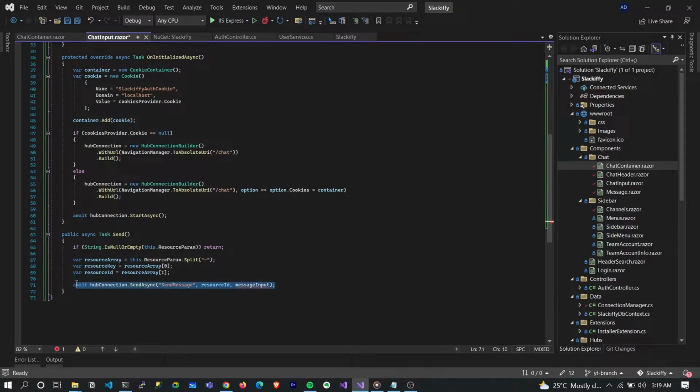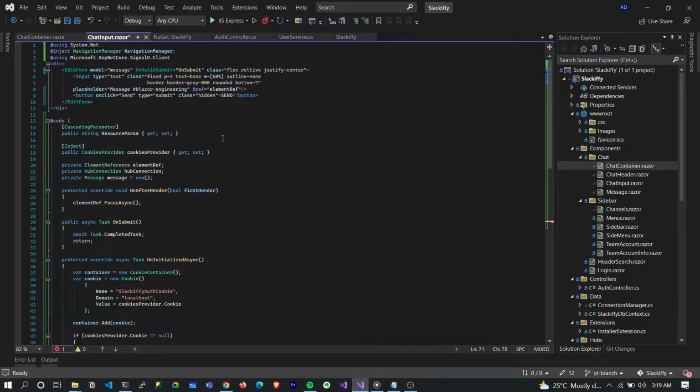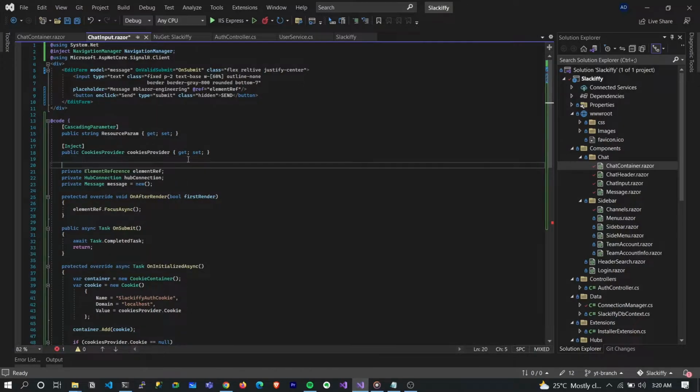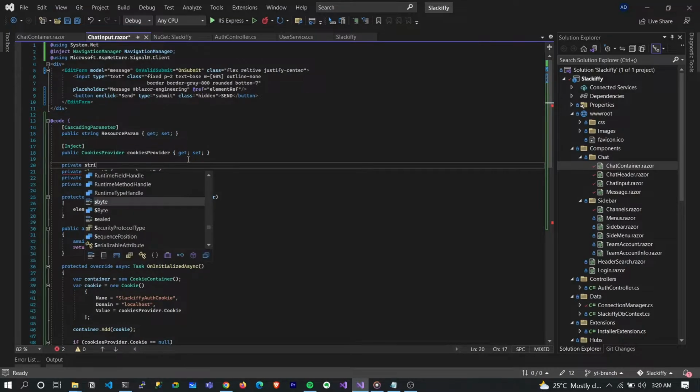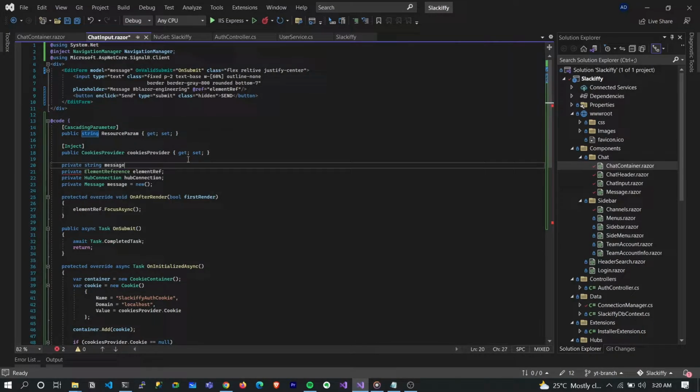Okay, so obviously you know what this is doing. This is calling a particular method in our chat hub and is sending all of this data. So our message input ought to be the message that is retrieved from the input box. It seems we have not declared that yet, so let's have that declared quickly. Private string message input.